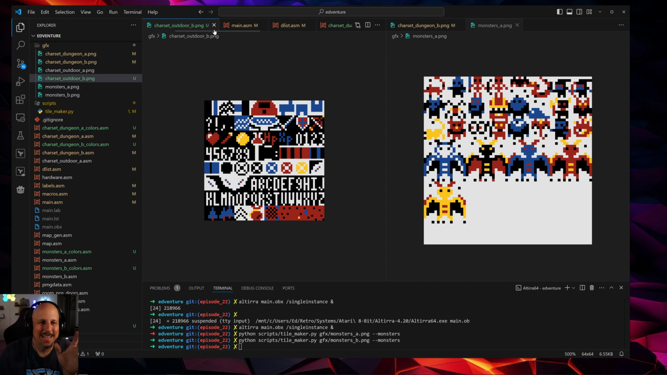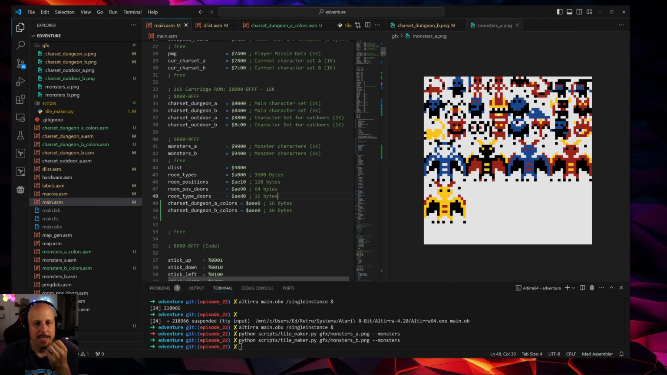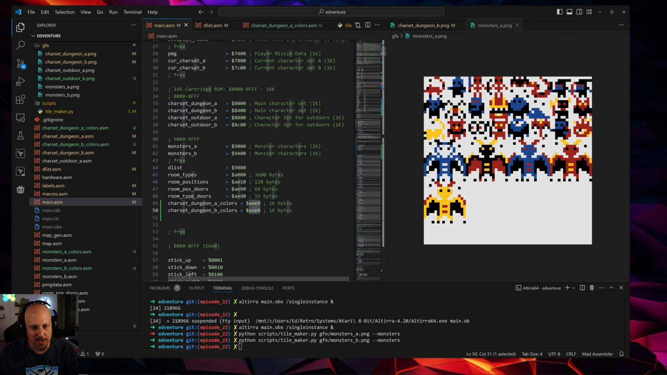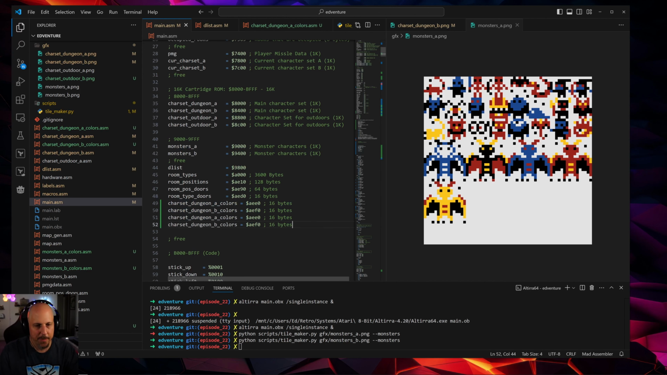So I decided, you know what? We may not need it, but let's put it in there, and we could always remove it later if we don't end up using it. So I'm going to go through and set it up for the dungeon as well as the outdoor set and the monsters. So let's go ahead and do that. So the outdoor A, outdoor B. We're not using outdoor just yet, but that's okay.